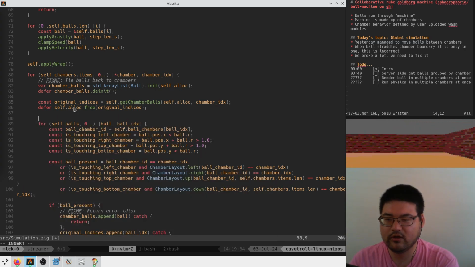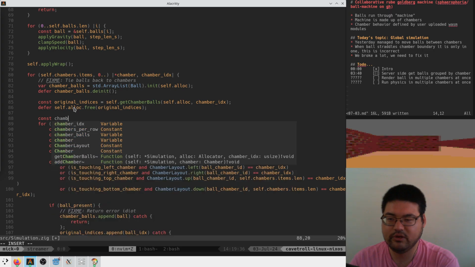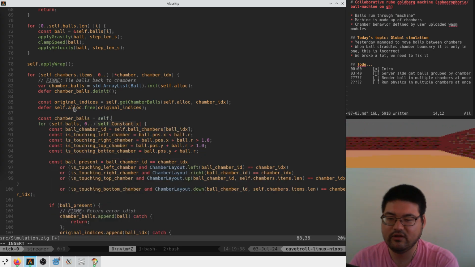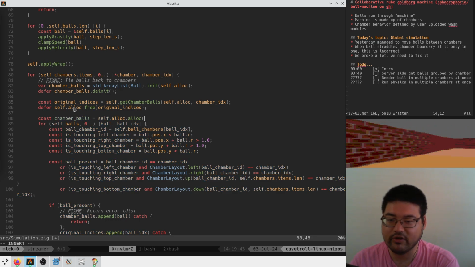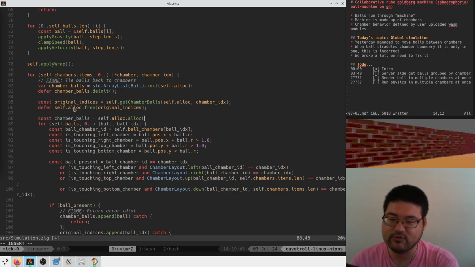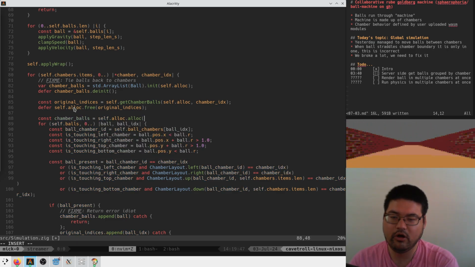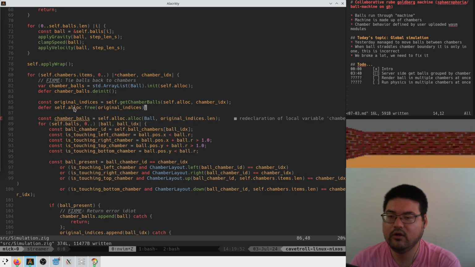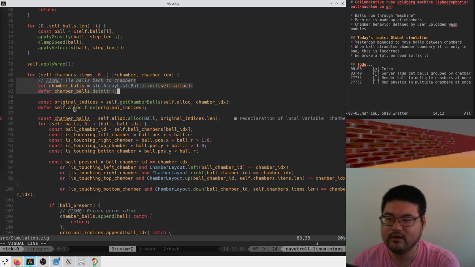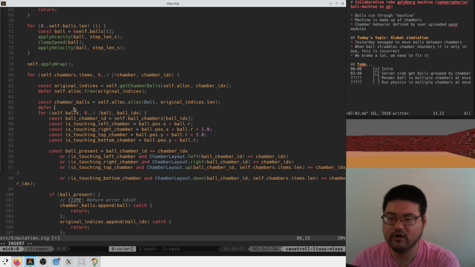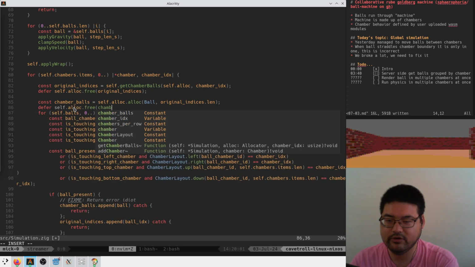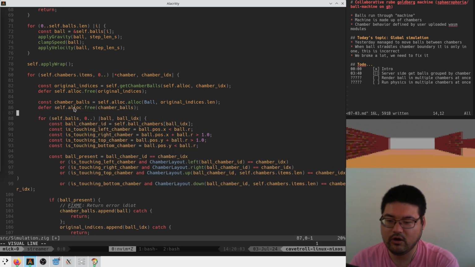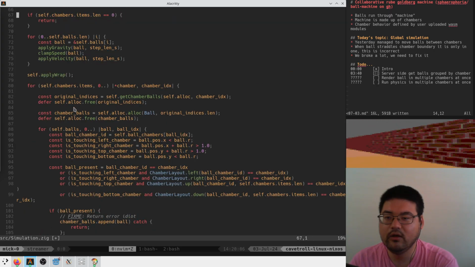So we can say const chamber_balls is equal to self.alloc. And we know how many we have now, which is kind of fun. Very nice for us. So this is going to be a ball allocator, and we're going to allocate original_indices.len. And we can defer chamber_balls deinit. Nope, self.alloc.free chamber_balls. Okay. Then all of this kind of goes away.